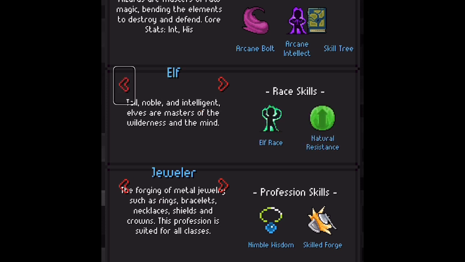Previous race. The new race selected is Elf. I think an elf would probably be a much better choice for a wizard. Let's go find out what skills and attributes an elf has. Next race. Tall, noble, and intelligent. Elves are masters of the wilderness and the mind. All right, so we get here information about the elf.